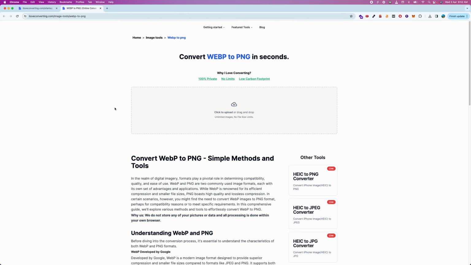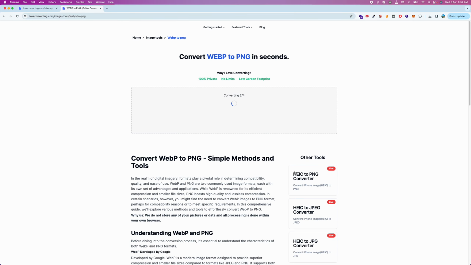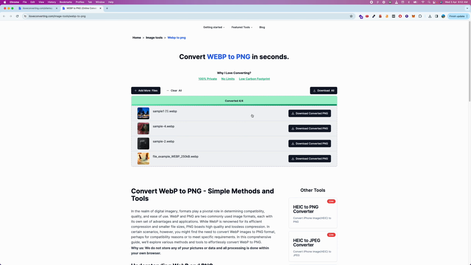Once you are here, just go and click to upload or drag the files. Unlimited images and no file size limit. So just go and click on this. Select all the images and just go and click on open. It is that simple. It is now converting. Wait for a while. It is all converted now.